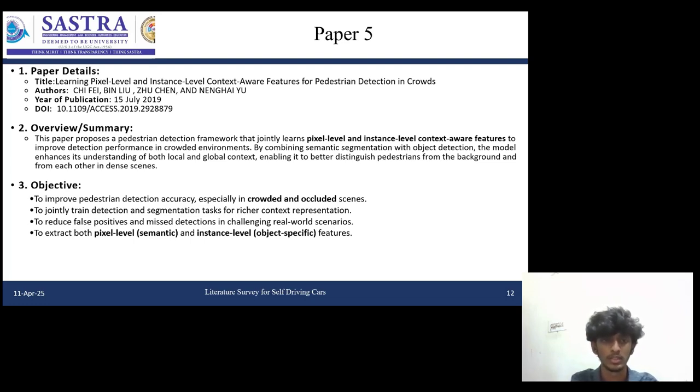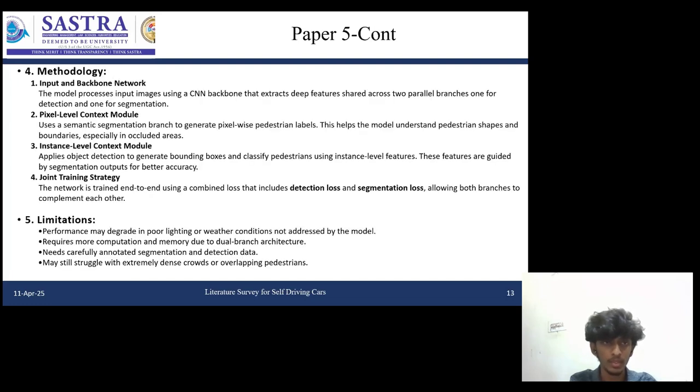The objective is to improve pedestrian detection accuracy, especially in crowded and occluded scenes. To jointly train detection and segmentation tasks for richer context representation. Next, to reduce false positives and missed detections in challenging real world scenarios. Next, to extract both pixel level and instance level features. Methodology. Input and backbone network.